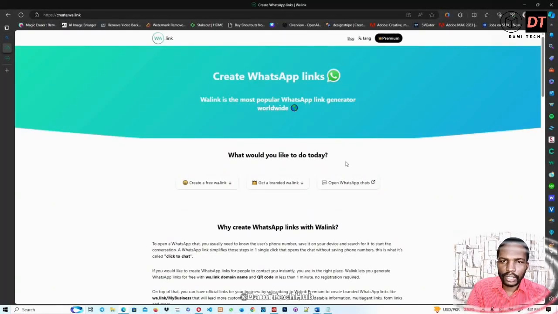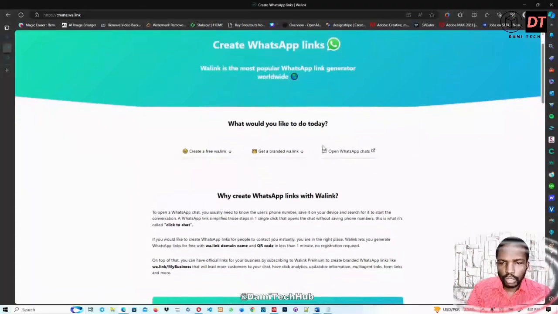Now this is the interface. Let's quickly go over the interface and look. This is the logo for the link. Language, if you want to change the language. So create WhatsApp link. While this is the most popular WhatsApp link generator in the world, there are other ways to do that. So let's go.